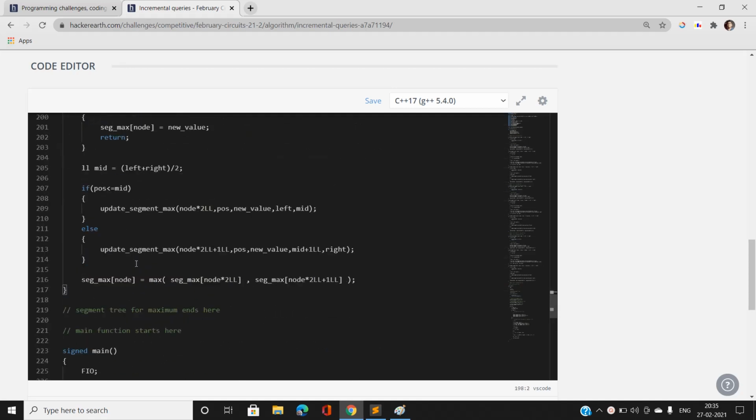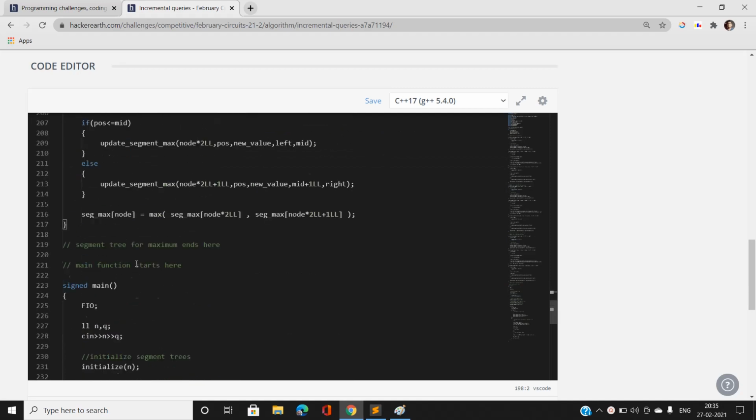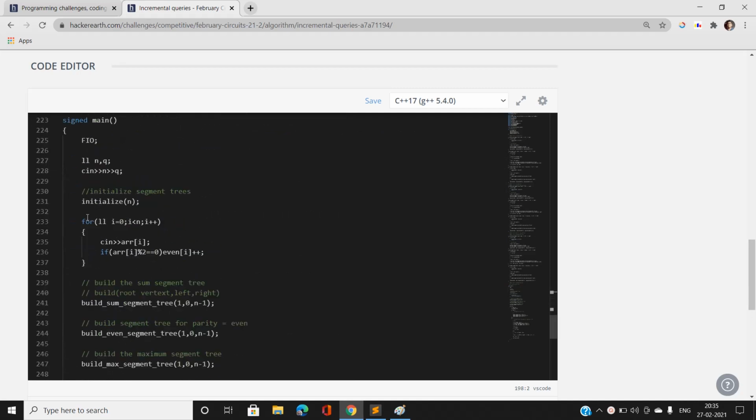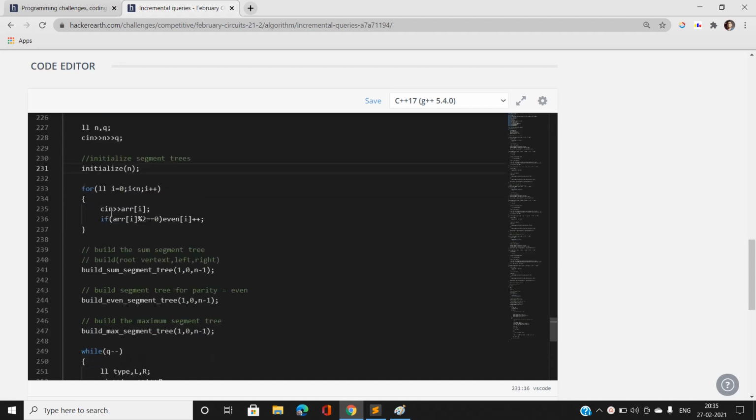And now here it ends. Now what I have initialized it. Now I have taken the input array in the ARR vector. Now if the parity of the current element is going to be even, I am going to make the value 1 at that index in my even array. Okay, you can see even of I plus plus.